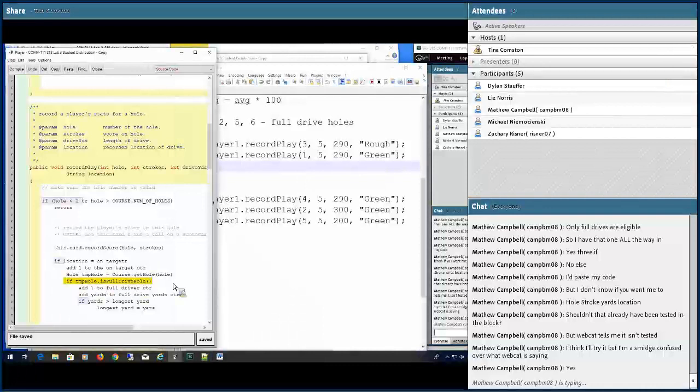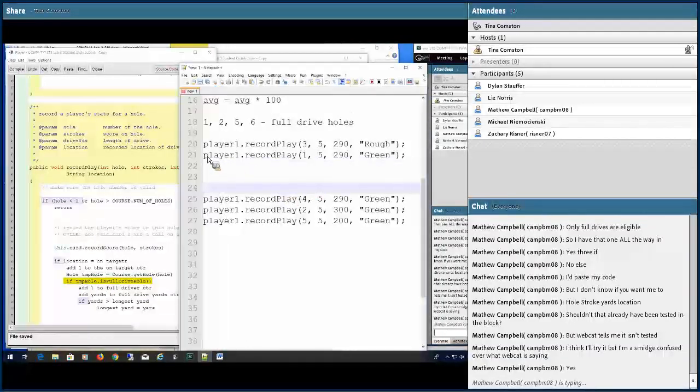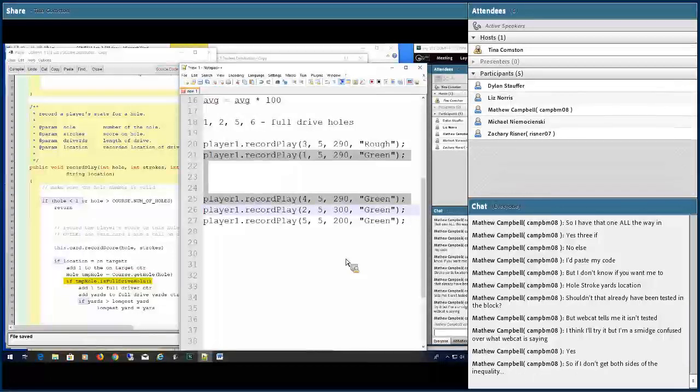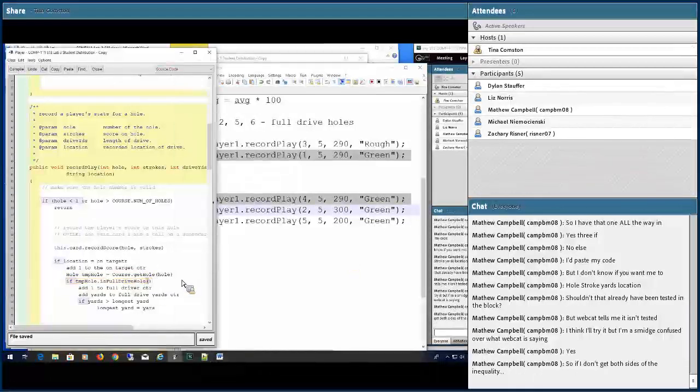Is it a full drive hole? And so I've got a test for that because these two guys together test, is it a full drive hole? Because 1 is a full drive hole, 4 is not a full drive hole. But I'm not combining anything. So I'm not saying, is it a full drive hole and is it on target? Okay, I'm only asking, is it a full drive hole? I already know it's on target because this is already true. So if I get here, it's on target, right?